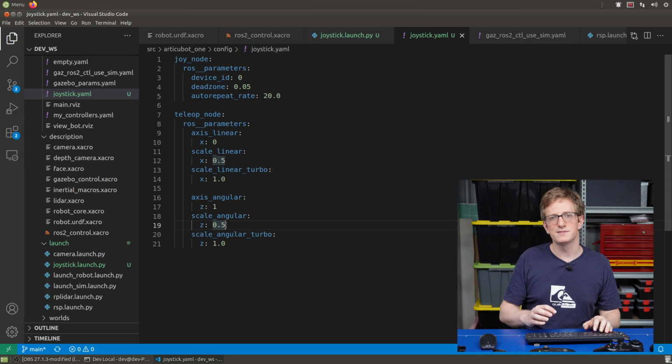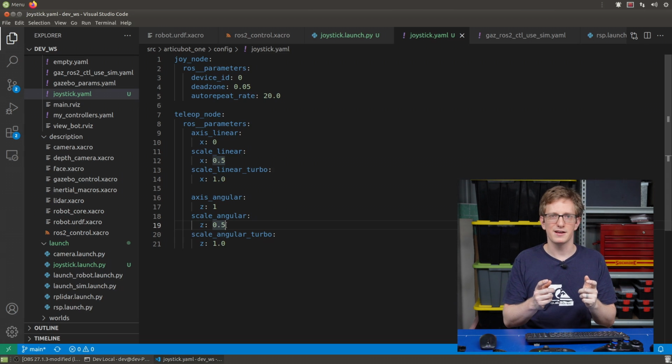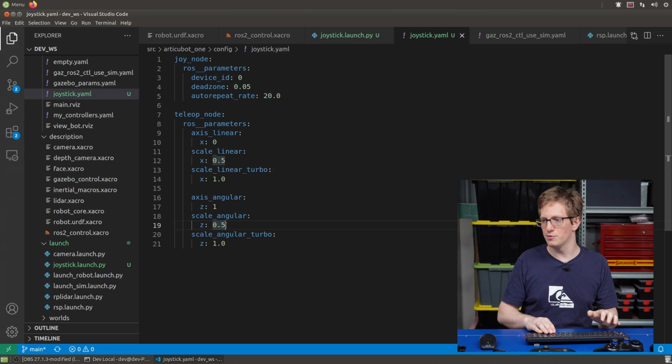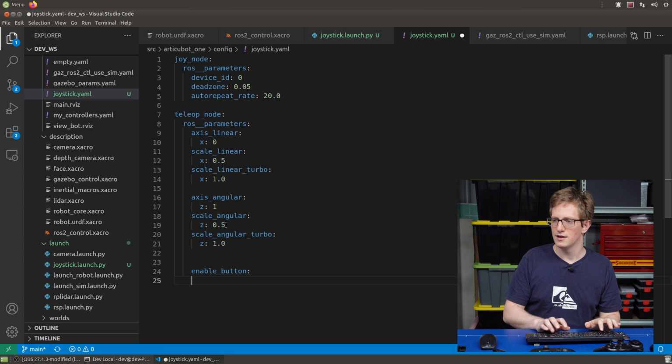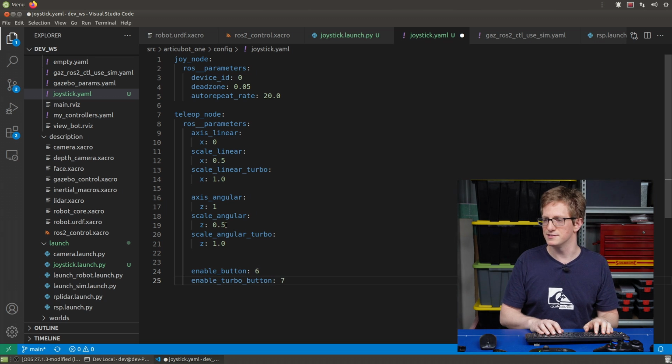The next thing we've got to specify is which buttons we're going to press to enable regular mode and turbo mode. So I'm going to go enable button, and you remember that was my left bumper, which was button 6, I think. So 6, and enable turbo button was my right bumper, so that was button 7.